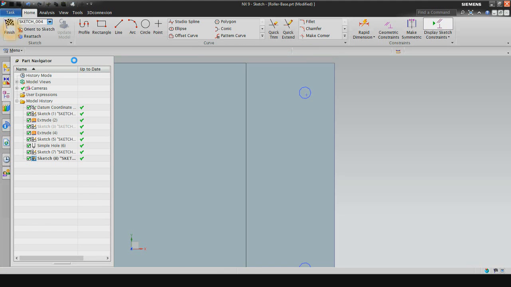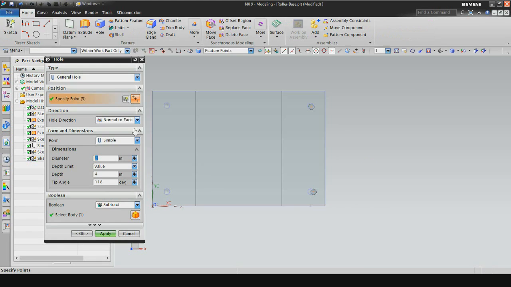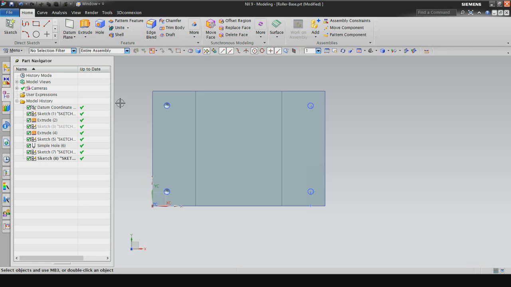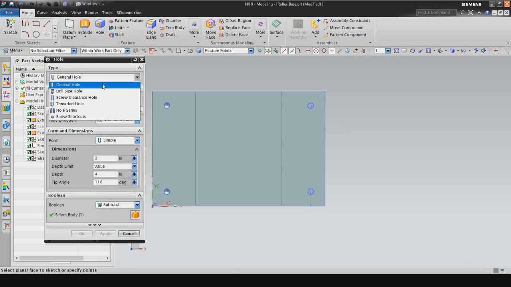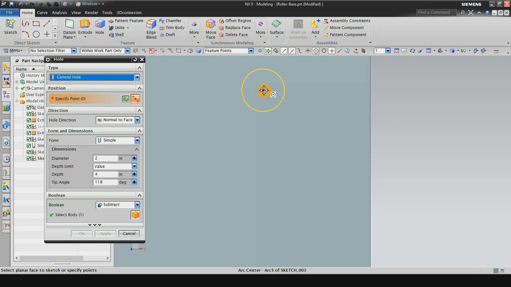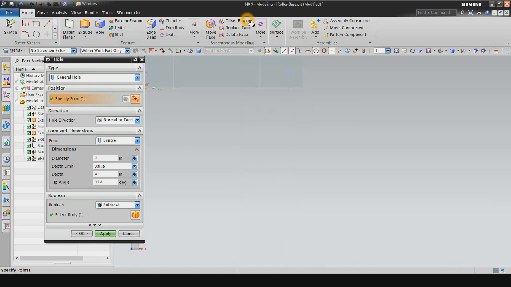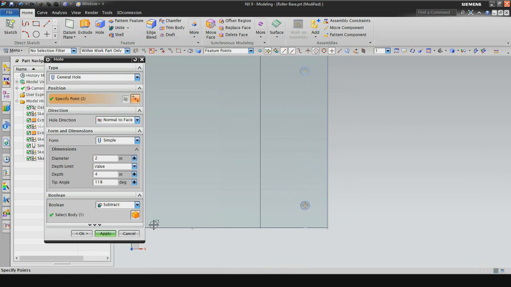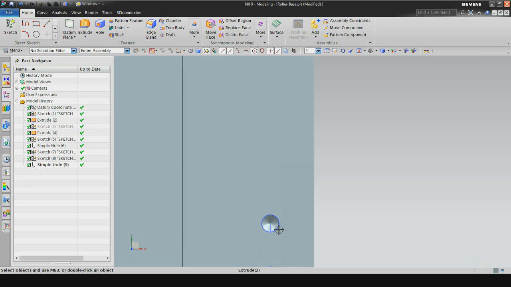Oh, let's finish. That's not what I wanted to do. Yeah, no, let's hit cancel. Yep, hole again. Yep, general hole, specify point. So I want it to be this one. And I want it to be this one, the middle one. Yep, there I have it. 2, 4, subtract, so hit apply. Cancel, I have my hole.